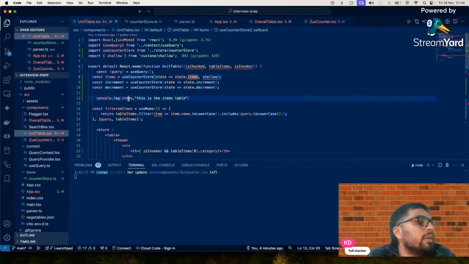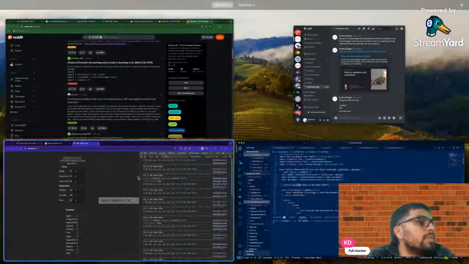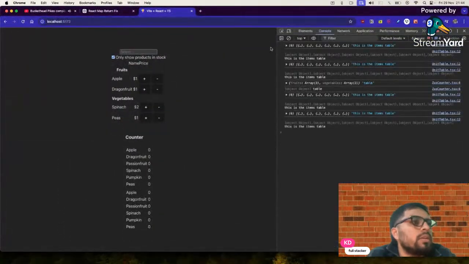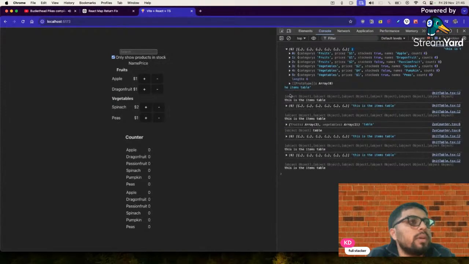I have a weird feeling that this items is being rendered twice. That is the issue, right? One time it's being rendered here, another time it's being rendered here in same instance. So the items table. This is the items table that has been.